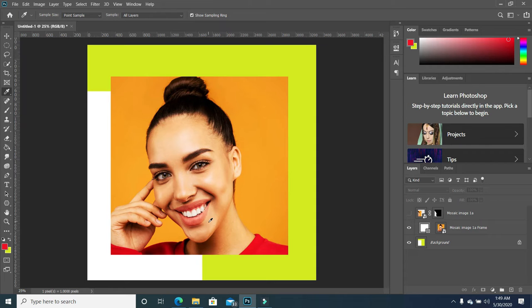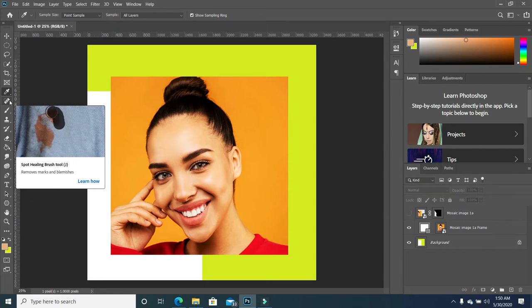I can even use that. So as I move my mouse, you see that my foreground color keeps changing to wherever I put my eyedropper. The next thing on the toolbar is what we call the healing brush, the spot healing brush tool.